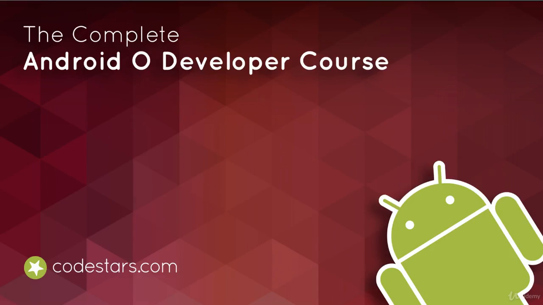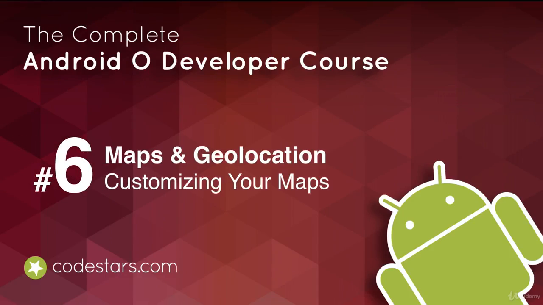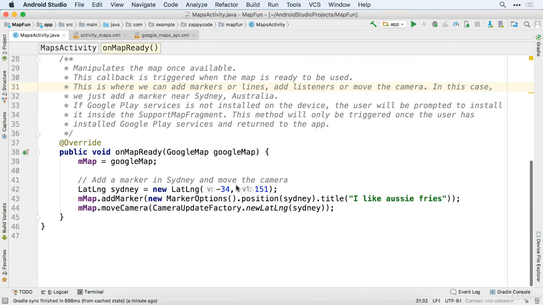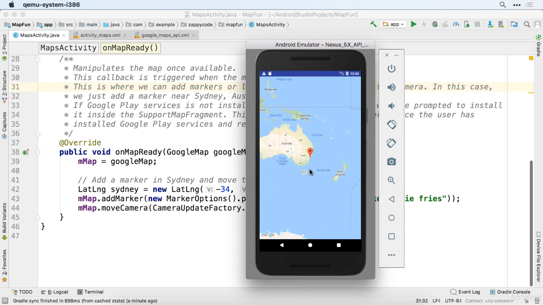All right, in this lecture, we're going to keep moving forward with learning about how to work with maps. Particularly, we're going to dive into how we can work with these different annotations, or I guess markers, what they're called. We did a little bit of customization here saying I like Aussie fries, but we're going to learn how to put something in a new location, how we can find the location of things, and also how we can change our map so we can, for instance, show a satellite image rather than just this cartoon version of things that we have here. So first, let's talk about how we can find a new location.